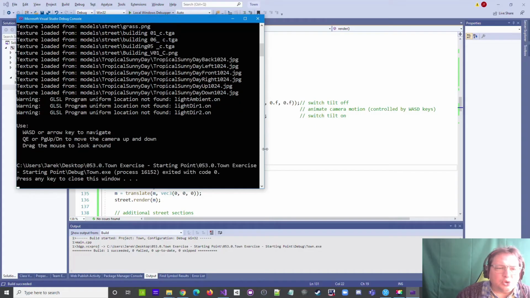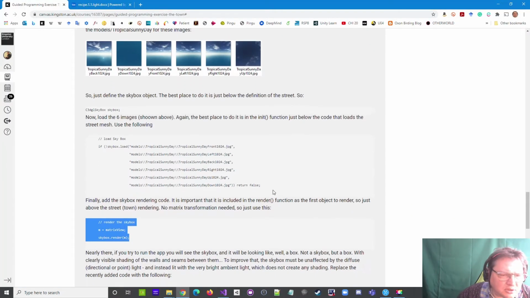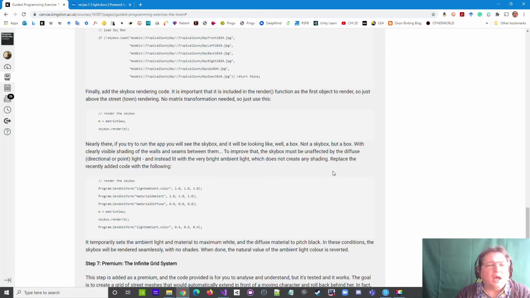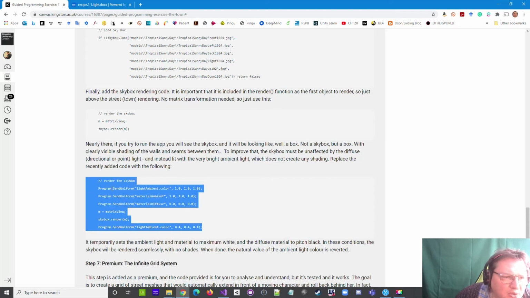So what we can do is explain right here in your instructions. We need to get the skybox unaffected by the diffuse directional light in this case, and instead lit with a very bright ambient light which does not create any shading. So we will replace the code I have just copied in with this thing.